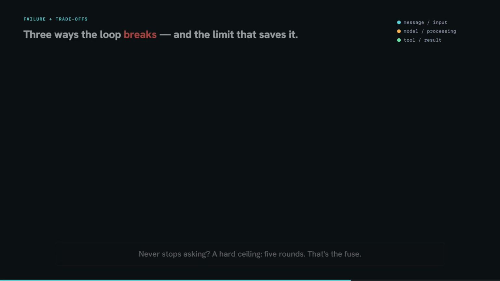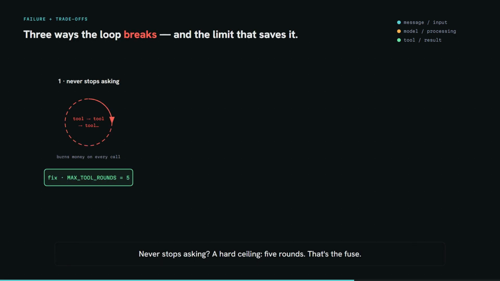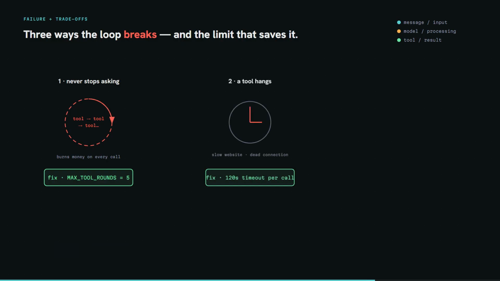That's the happy path. Now break it. What if the model never returns plain text, it just keeps asking for tools round after round? Without a stop, the loop runs forever, burning money on every call. So OpenClaw sets a hard ceiling, 5 rounds, hit it and the loop ends no matter what. That's the fuse.